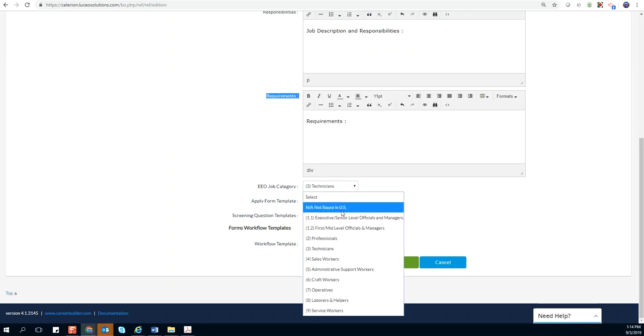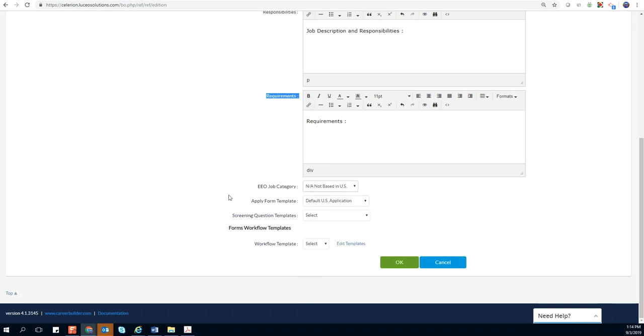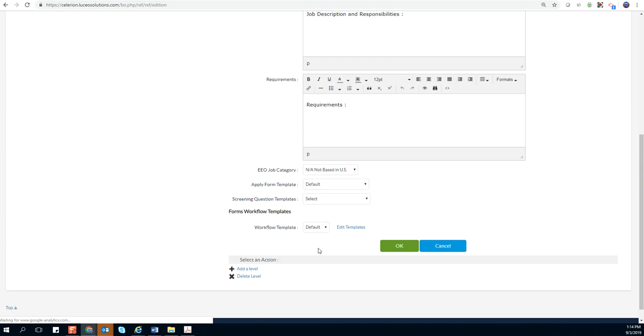And then choose your EEO job category. So let's say change that one or re-added it. Default application, you can grab whatever application you want again, and then you have screening question templates. If you have those for position, then you can associate them, and then workflow template, you just grab the default. That's going to dictate when background checks are triggered out through the system, which we'll be training on prior to your launch. I'm going to select OK, and that creates separate job templates.